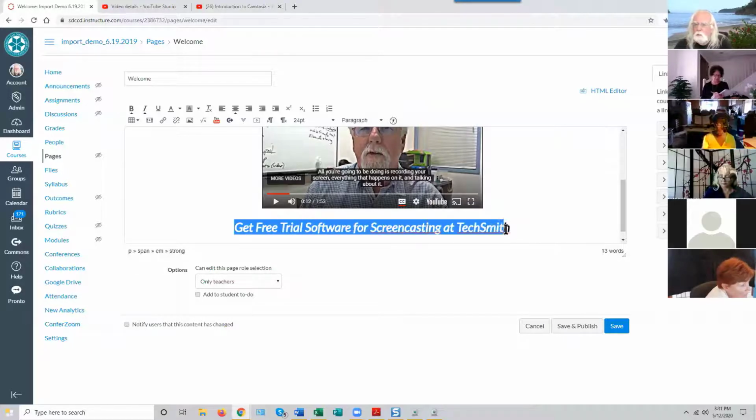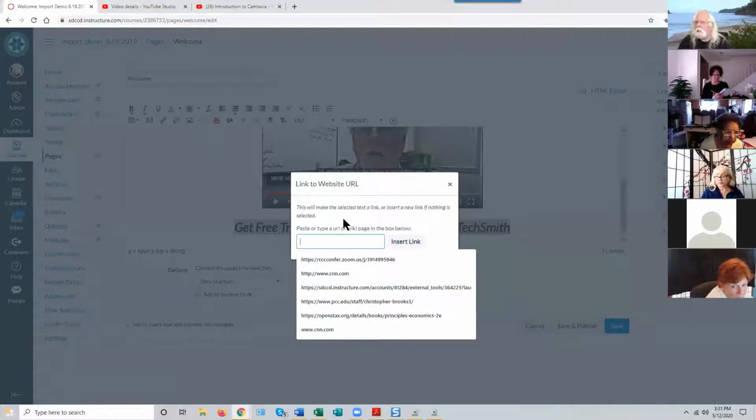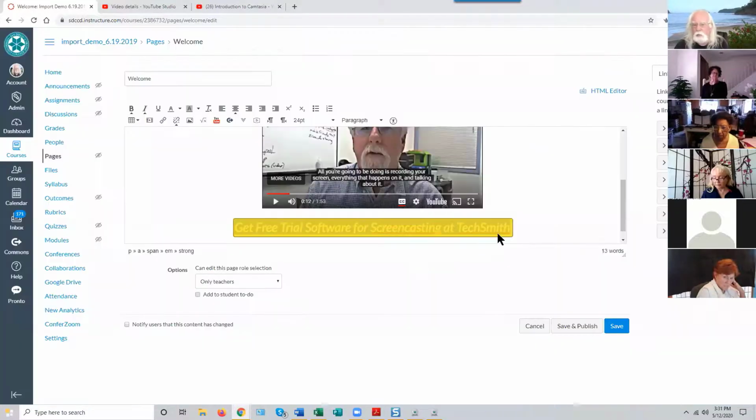Well, I just highlight the text, select it, and then I go to my link to URL button, or hyperlink button as it's more commonly called, and click on that, and I'm asked to paste or type in the URL, the web address to which I wish this link to take the students. I could copy and paste it, but I remember this one. There it is right there. I've done this before. www.techsmith.com. I just select that and insert a link.